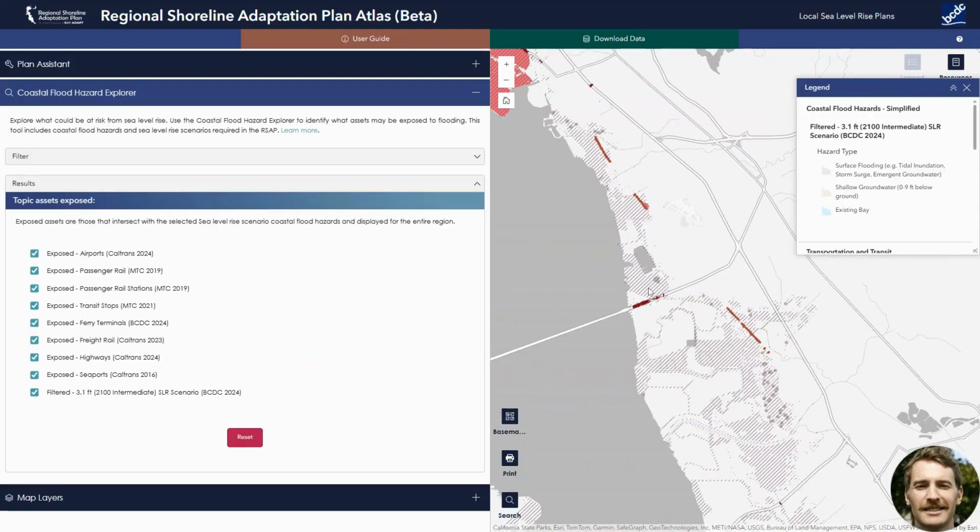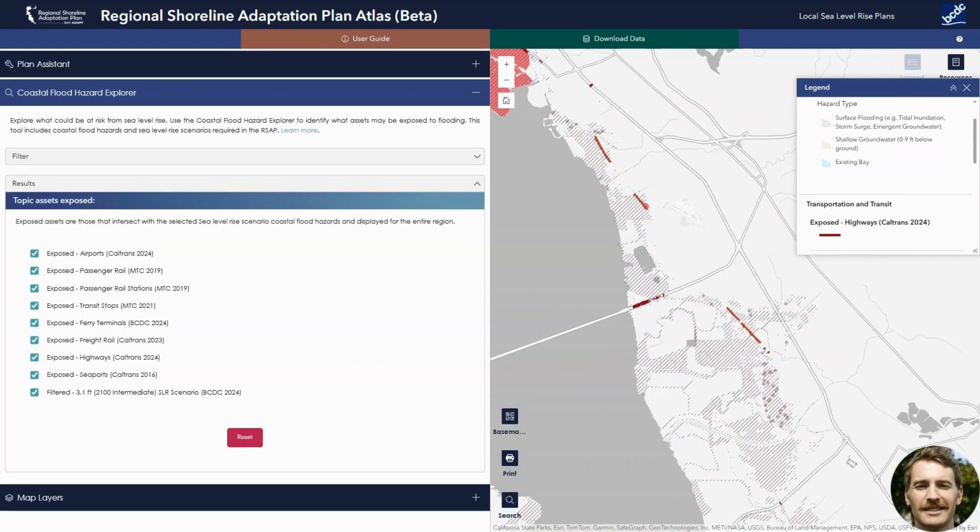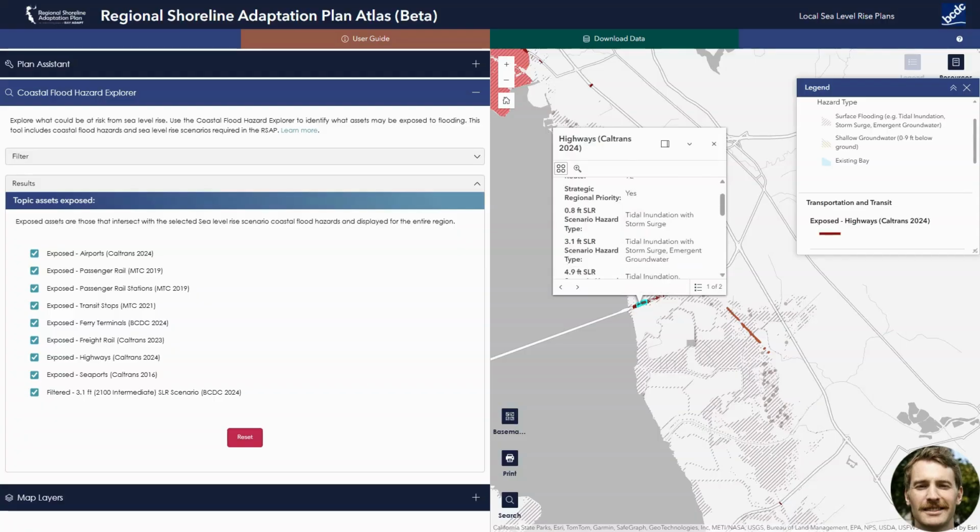The hazard layer symbology is simplified here, but you can see further information by clicking the asset. Sometimes you may see more than one hazard listed for the scenario that you've selected, and this indicates that the asset may be exposed to more than one hazard. All those hazards should be considered when developing adaptation strategies.